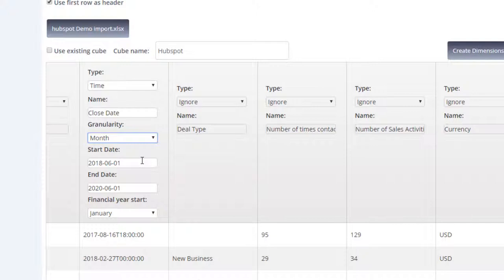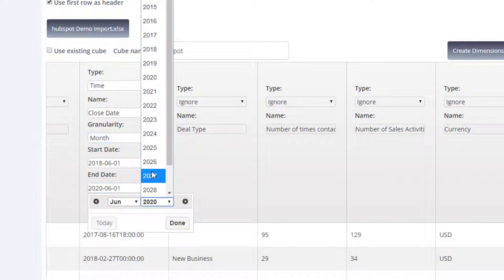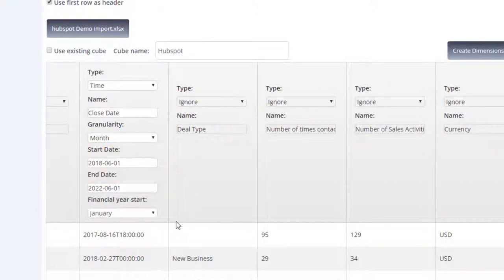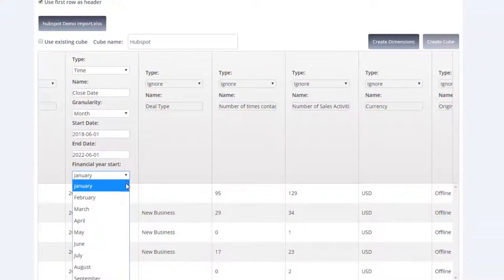The Cube Wizard has automatically identified first date and last date. If you want to create longer periods, you can do as here. So if you want to go to, let's say, 2022, it's as easy as this. Then you can specify your dimensions.